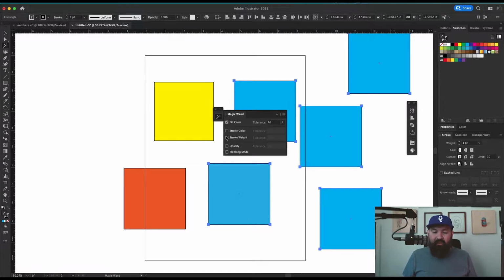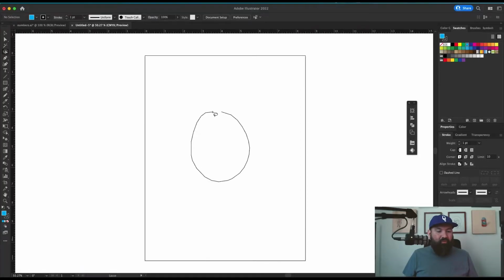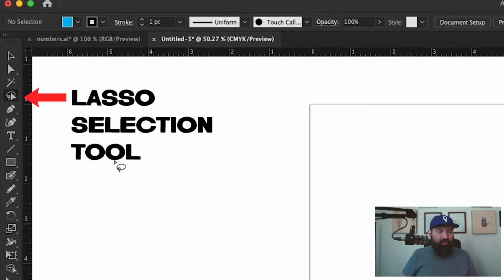And you can use these check boxes here so that you can select ones of the same stroke color. Now these all have black, so if I click on it now, it's gonna select every shape that has that same black stroke. And the same thing goes for the stroke weight, the opacity of the shapes, and the blending mode of the shapes. Next, we have this tool, which I believe is just the lasso selection.